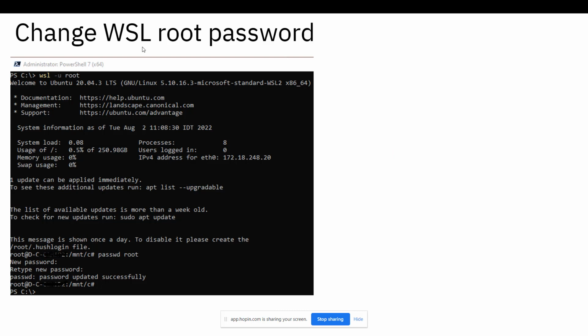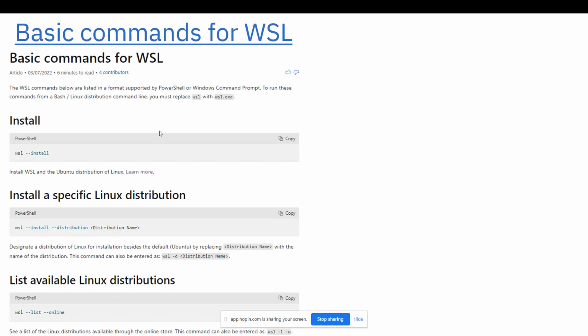You can change the password with wsl -u root. And this is how you change the password of your WSL on your Windows.